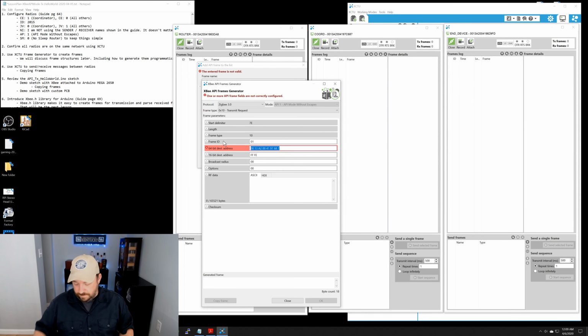I'll just do it again. 0013A2004197C687. There we go. So you notice how it turns red if you don't have everything in there. That's actually kind of a neat thing. We're not going to mess with this 16-bit destination address. Just to let you know, FFFE is the code for an unknown address. So we know its 64-bit address, but we don't necessarily know its 16-bit address. I don't know it, at least right now.